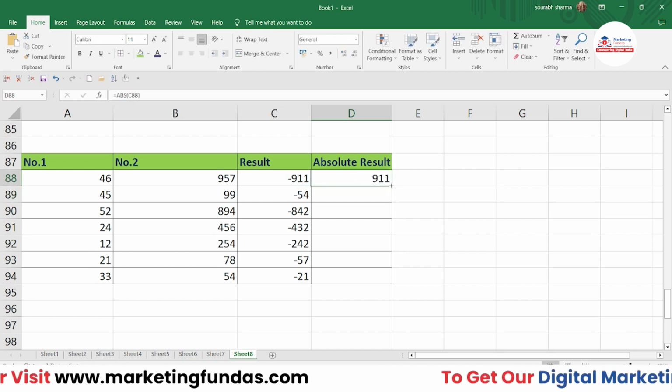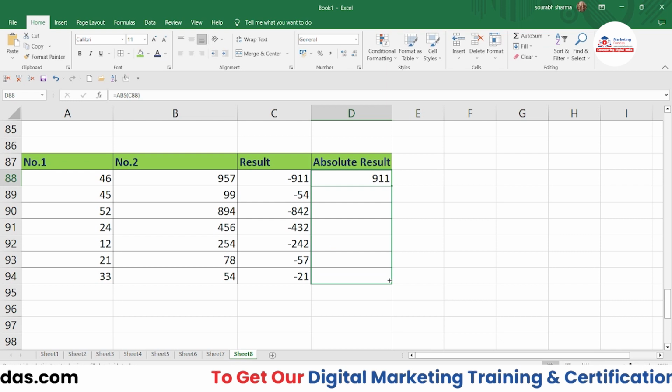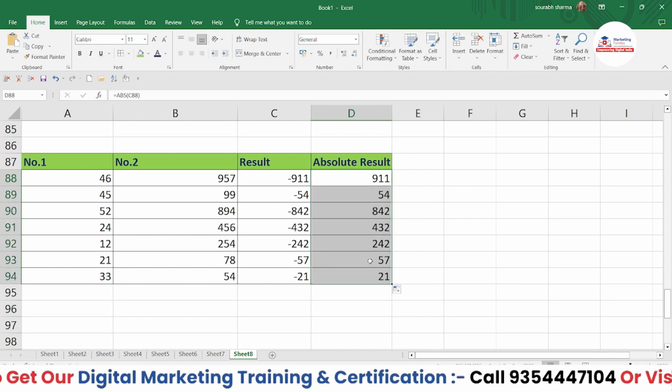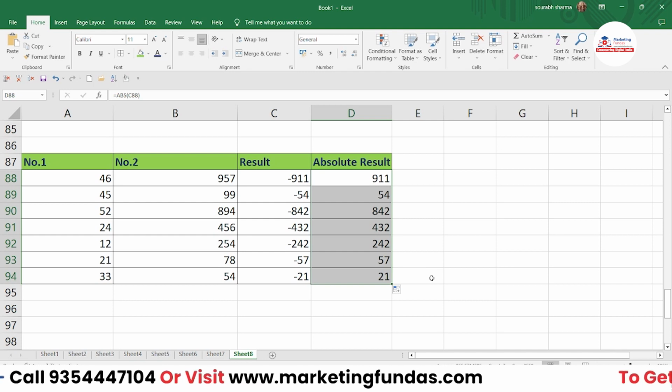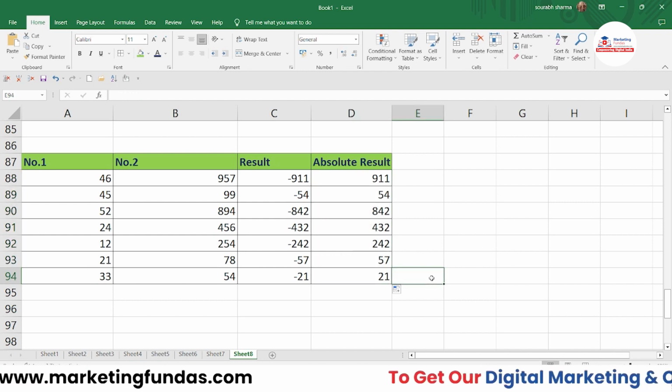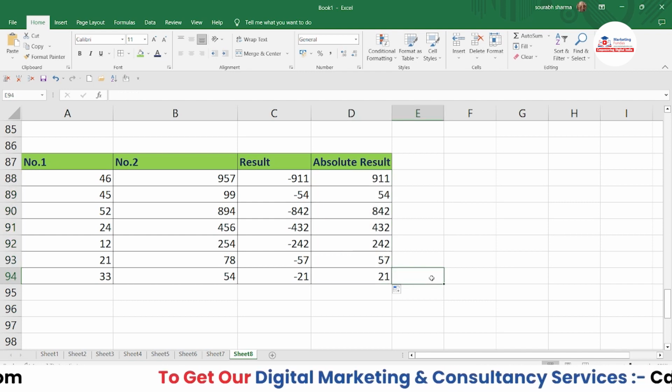And the number is in positive, right? So if you drag it all the way down, all the numbers will be in positive form right now, right? So the absolute option works like this.